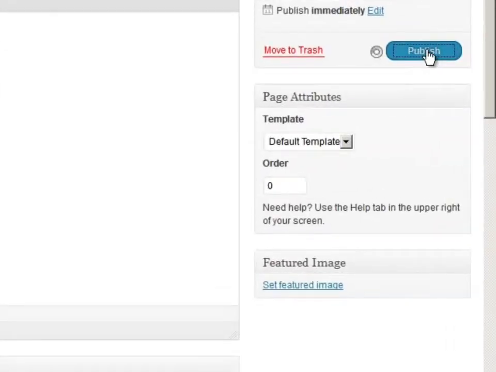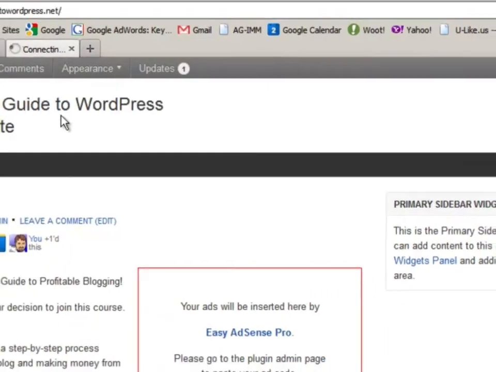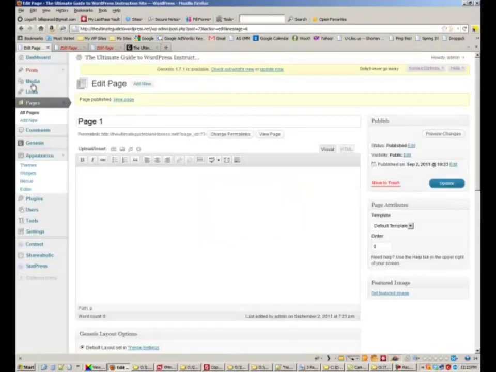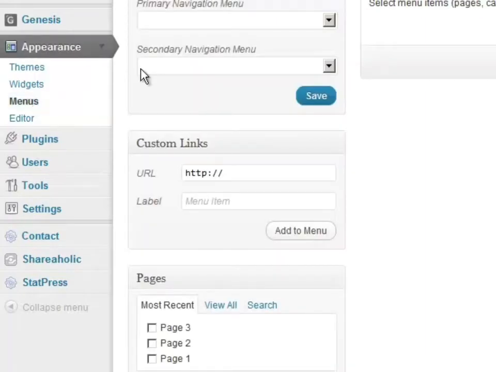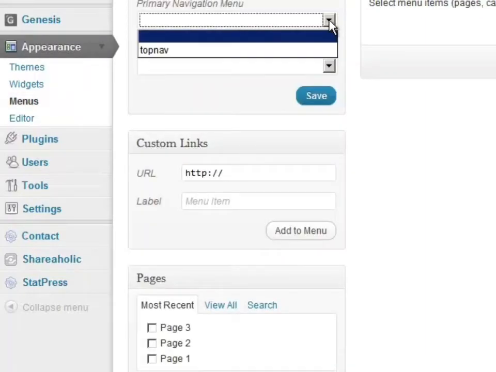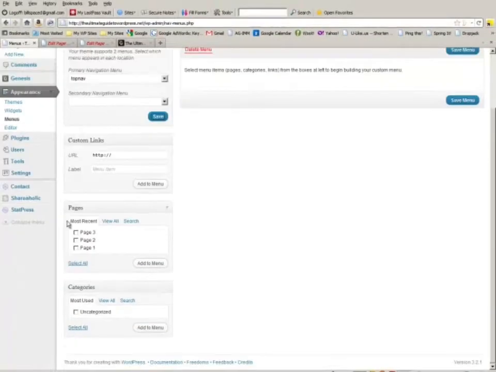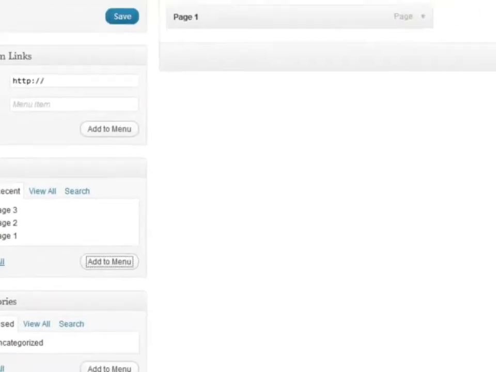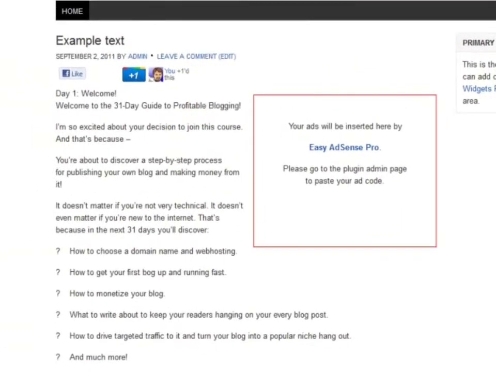All right. Now let's go back and look at our site. See if anything's there. Nothing's there. Okay. So you actually have to go to Menus and add those pages to the menu. So watch what we can do here. Okay. Go down to Pages, select all, add to menu, and save the menu. Go back to your site, and what do you see? You see your 3 pages there, right?